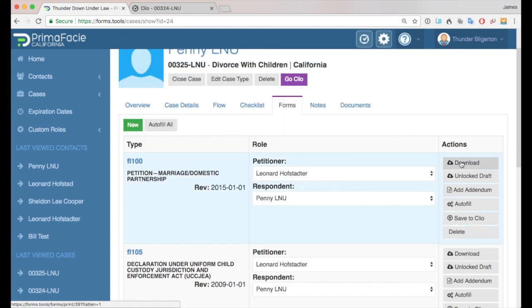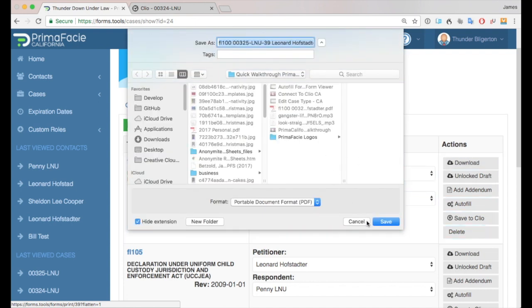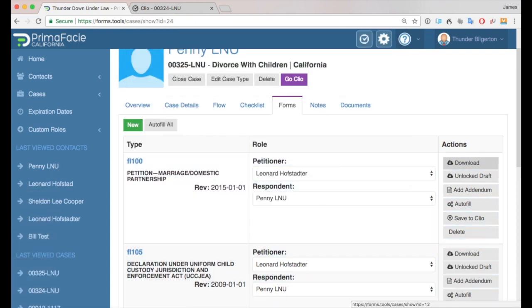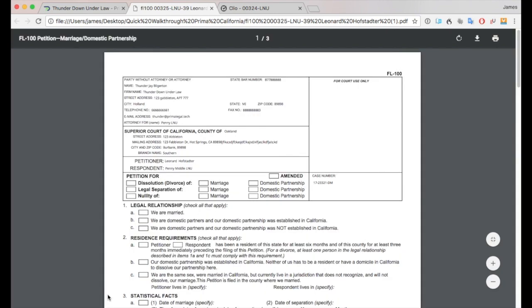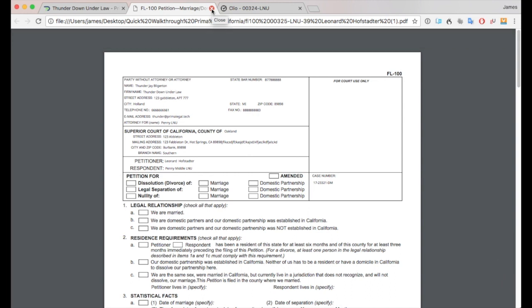The version of the form that you download is going to be locked. What I mean by locked is when you later go to open that form, you can't edit it. It's locked down. So if you were going to share it with a client, this is ideal because you don't want them to change anything without you knowing about it. But that is a locked version.